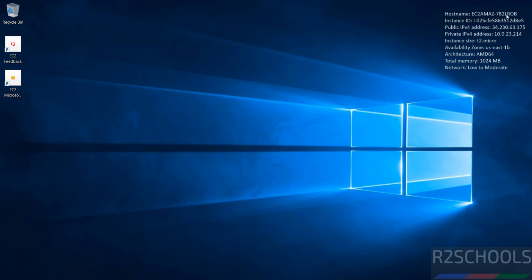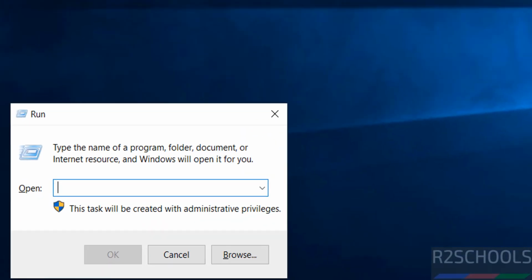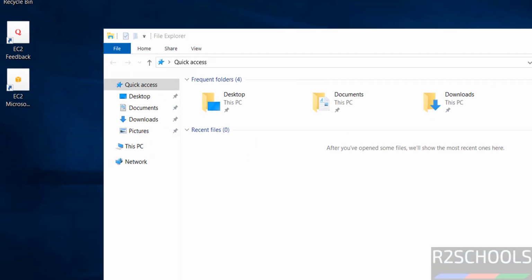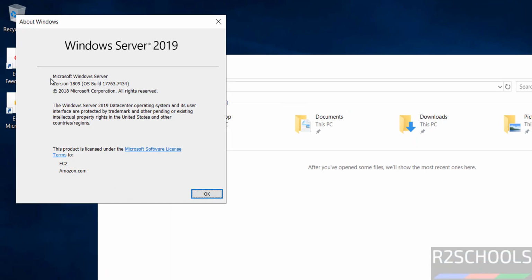And see here, this is the host name. This is the instance ID, public IP, private IP, instance size, availability zone, and other information. Okay, this is the memory. Now open folders. Also open Win Run. Then type winver. Hit enter. See, we have connected to AWS EC2 instance Windows Server 2019.